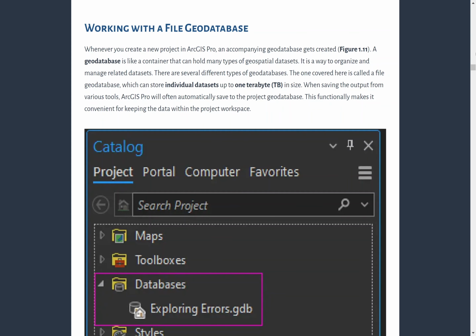When you start a new project in ArcGIS Pro, it automatically sets up a geodatabase along with it. Think of a geodatabase as a big box that you can store various kinds of geospatial data. It's a handy way to keep and organize data sets that are related to each other. There are a few different types of geodatabases, but the one we're focusing on here is the File Geodatabase. This type can handle individual data sets as large as 1 terabyte.